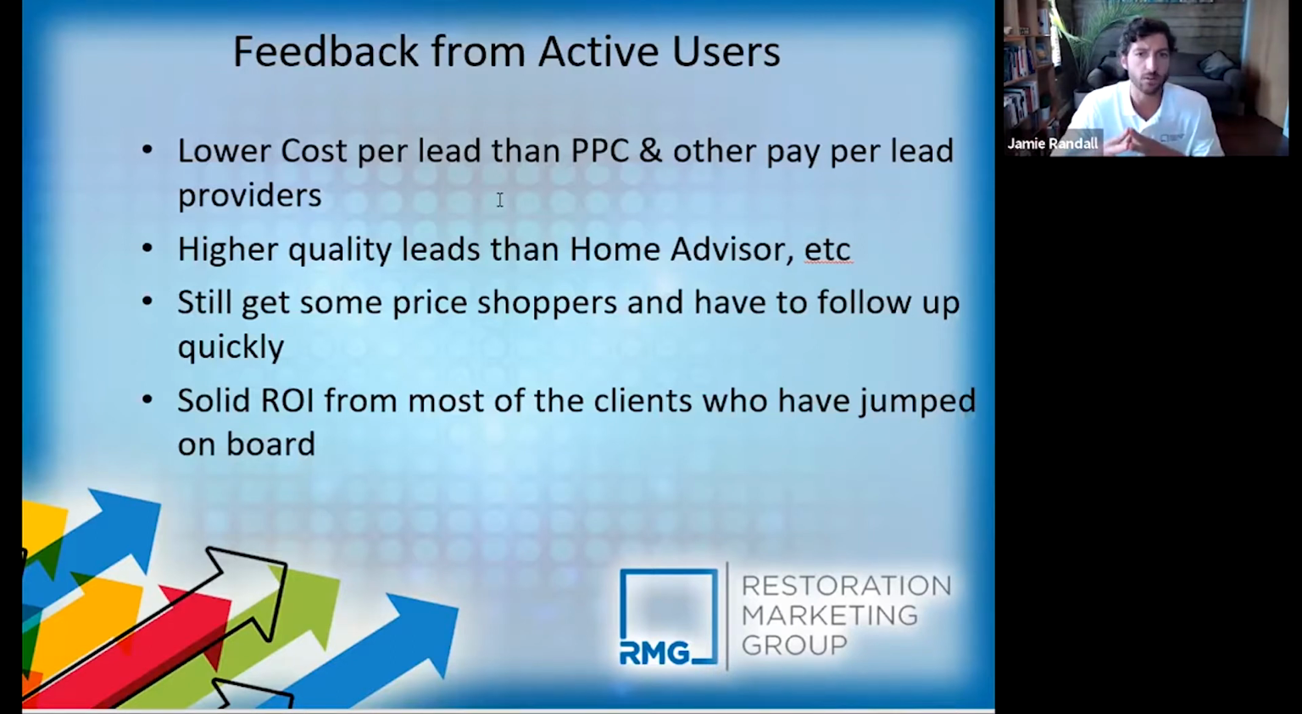And of course, these are higher quality leads than Home Advisor. I mean, these are exclusive calls, right? That are going straight to you. These aren't shared leads like you're getting from Home Advisor and stuff like that. You still get some price shoppers that you have to follow up with. I mean, that's just business, right?